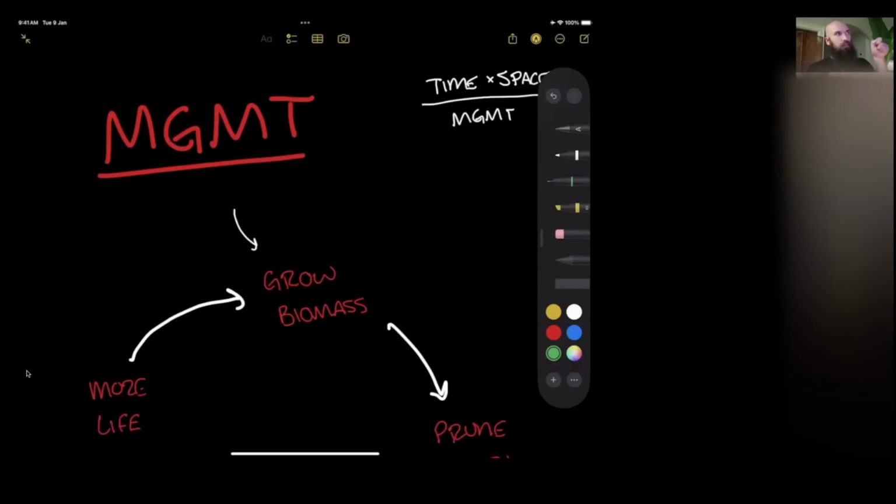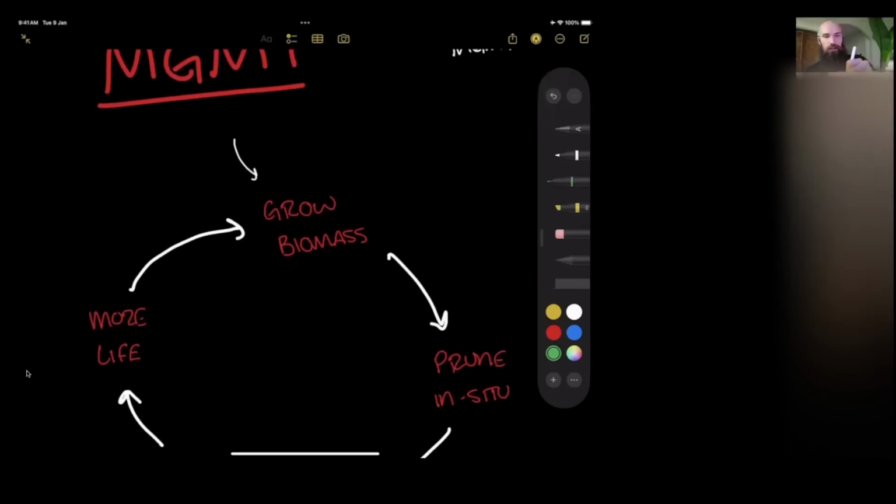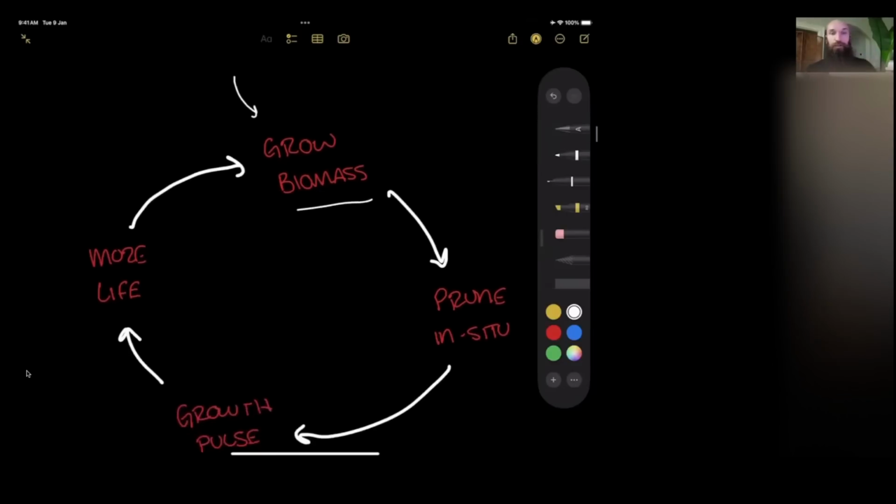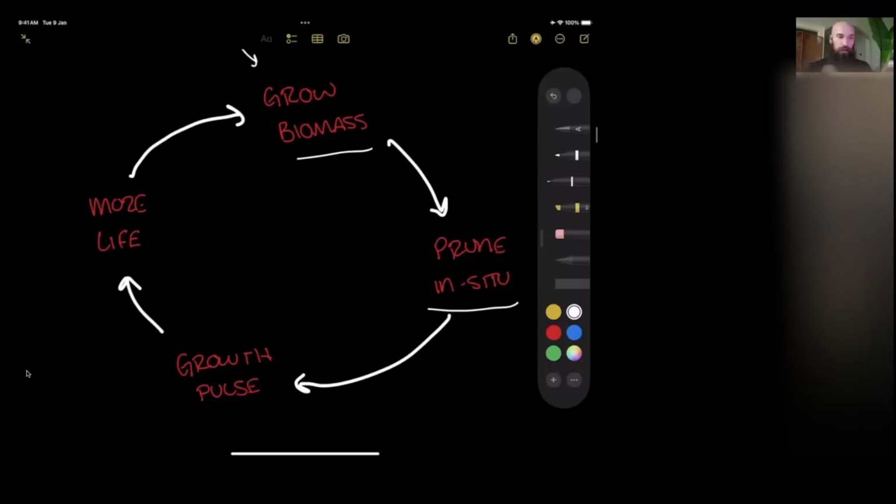Management is this positive feedback loop, this upward spiral, right? Where you start off probably in an accumulation system, and you grow biomass. You grow organic material to prune it in situ, on the site. You grow the biomass, you prune it. Your pruning creates a growth pulse. Things grow more, like we saw in the life cycle. Instead of going into senescence, it restarts, goes through this growth pulse, and that results in more life. Then more life results in more biomass. You grow more biomass, you prune more of it in situ, you get a growth pulse, more life.